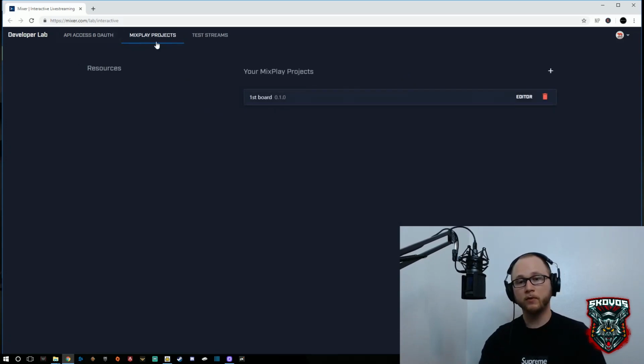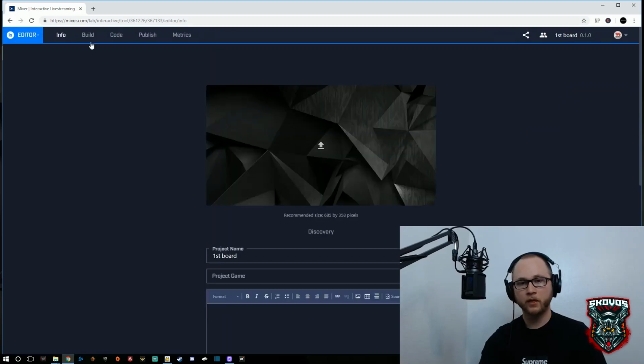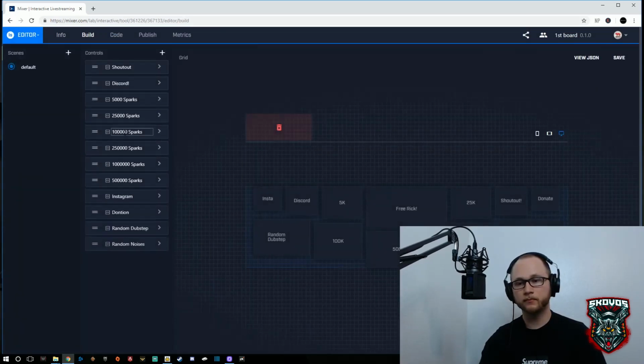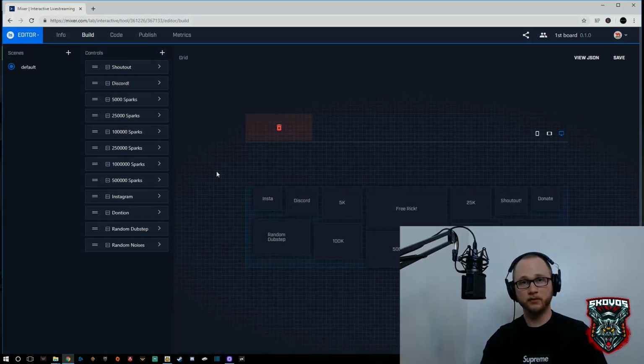So it's going to start you off on the Mixplay project screen, and yours will be blank here. So what you're going to want to do from here is you're going to want to click the plus sign, create a new project, and then you're going to go ahead and go to Editor. Then you're going to go to Build, and this is where you're actually going to set up your Mixplay buttons.